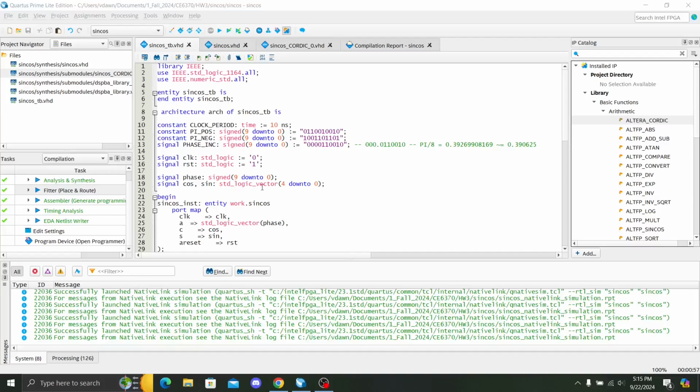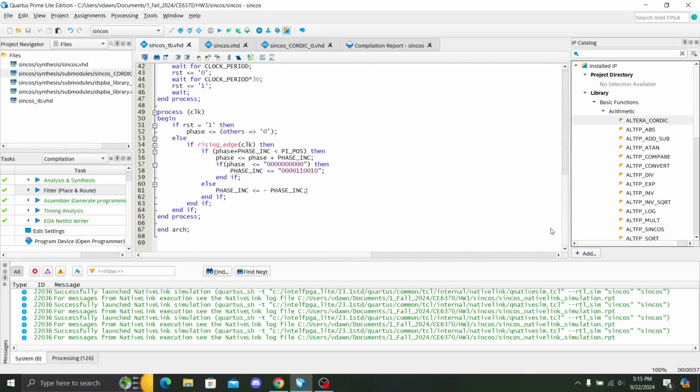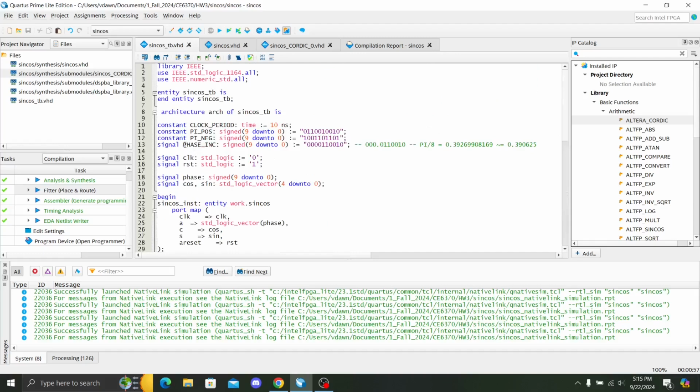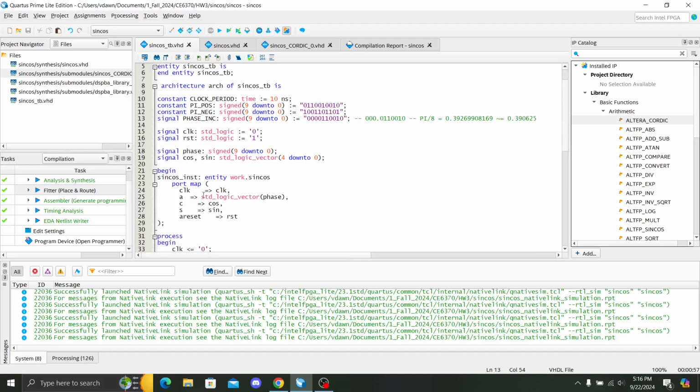This is the test bench of sine cosine. And there's the phase increment, which is pi over 2, which is this decimal number 0.392, which is estimated in binary. The closest binary representation is 0.390625, which is this binary here. And then the phase is also called A in the CORDIC component.